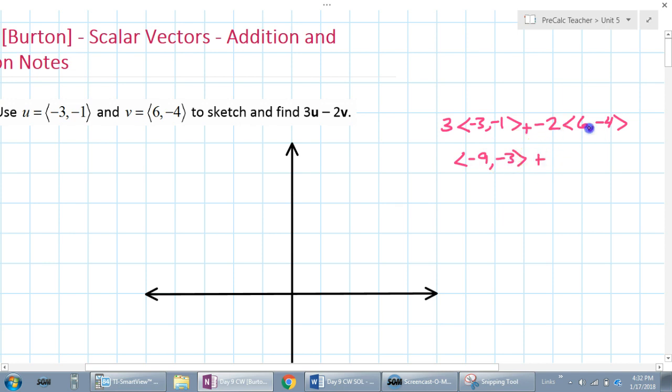And now I'm going to multiply this vector by negative 2. That's going to give me negative 12 comma positive 8. So now I can just add the corresponding components. So that is going to give me negative 21 comma 5. Okay, so that's how you would do this algebraically.